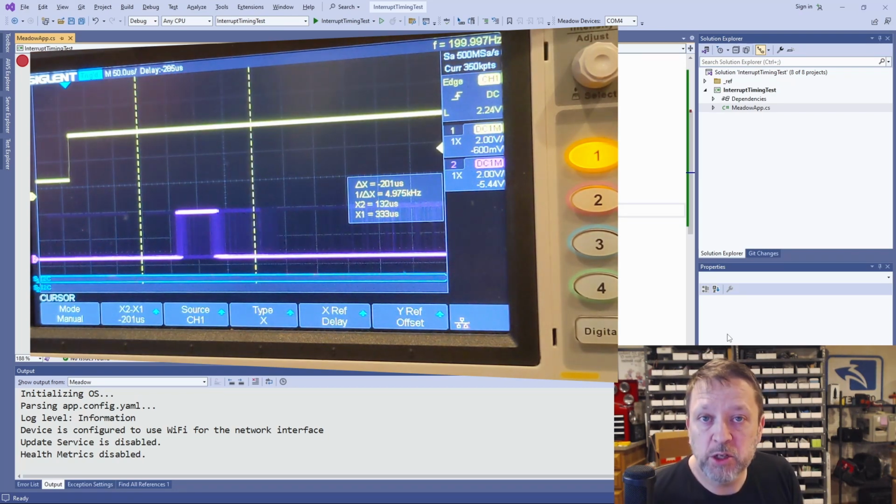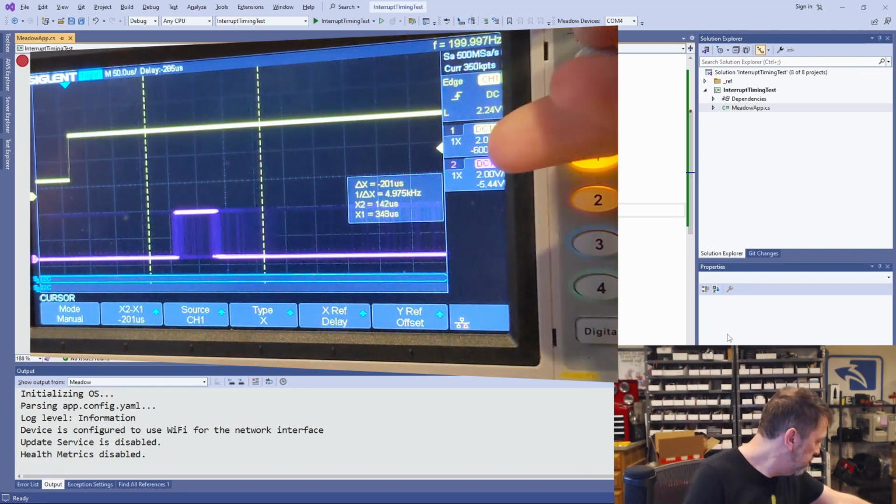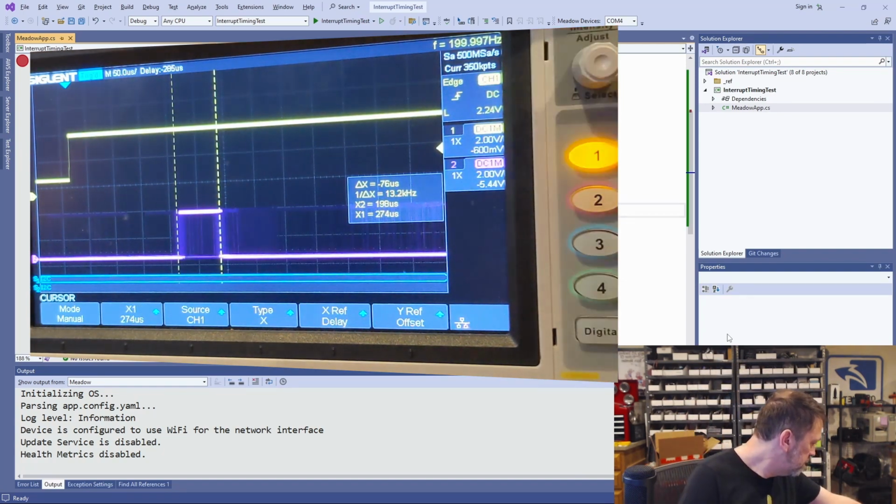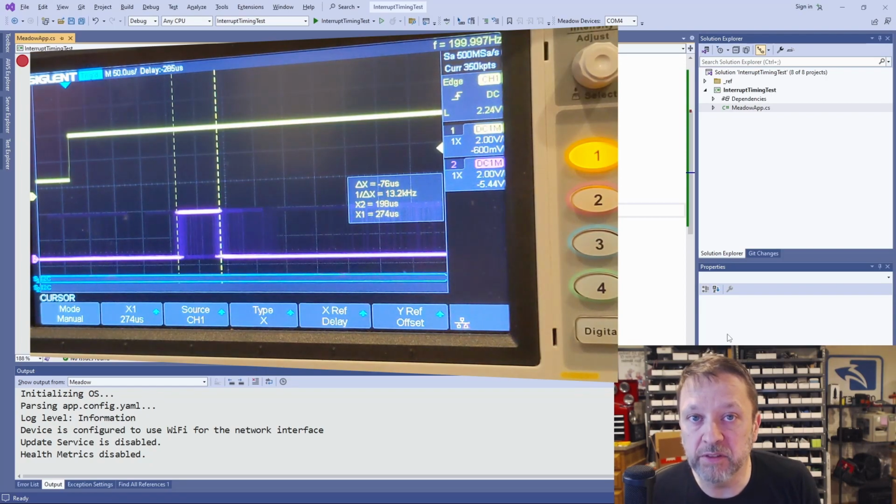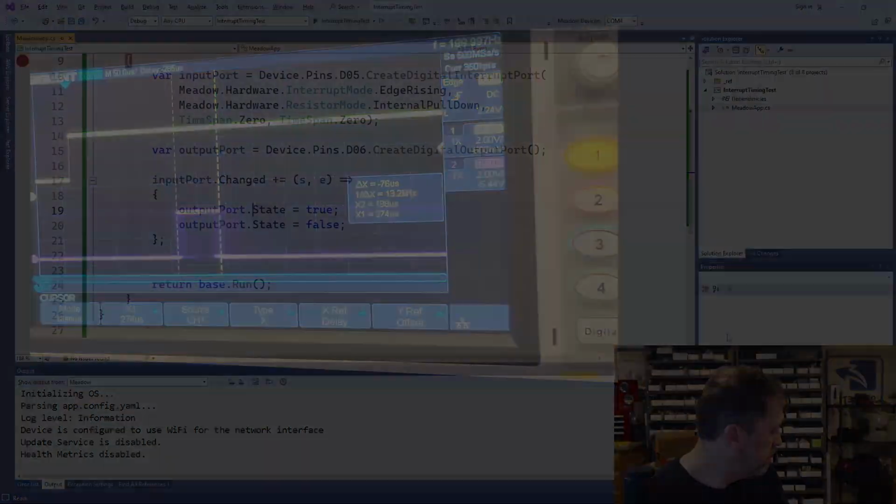While I'm at it, let's measure the actual pulse width of that on-off of the output. Looks like about 75, 76 microseconds. There we go. We've now measured code performance and, in fact, platform performance using hardware, using an oscilloscope and a signal generator. Again, I did this on a Meadow F7, which is an STM32-based platform running a full operating system and a managed code environment.